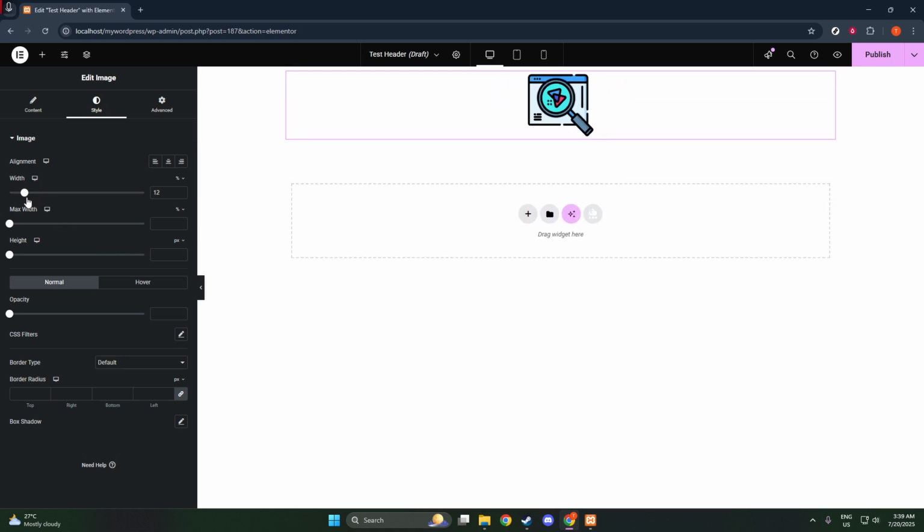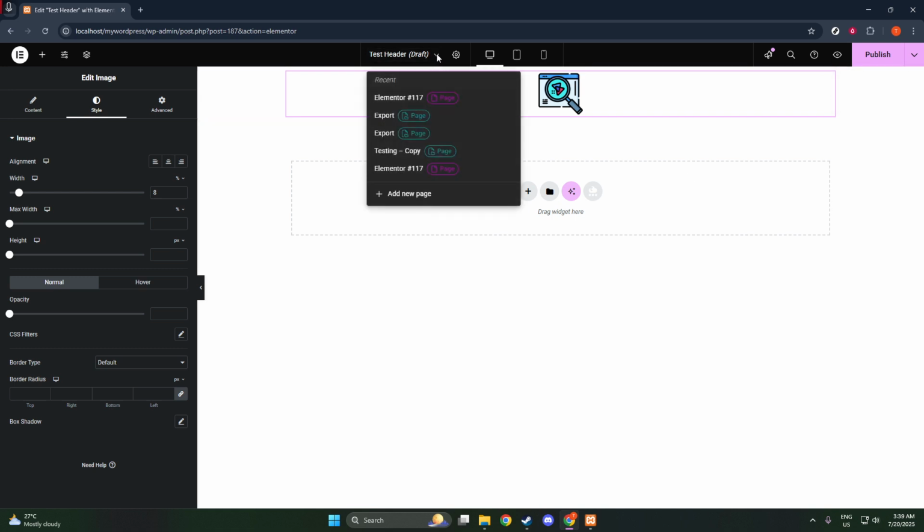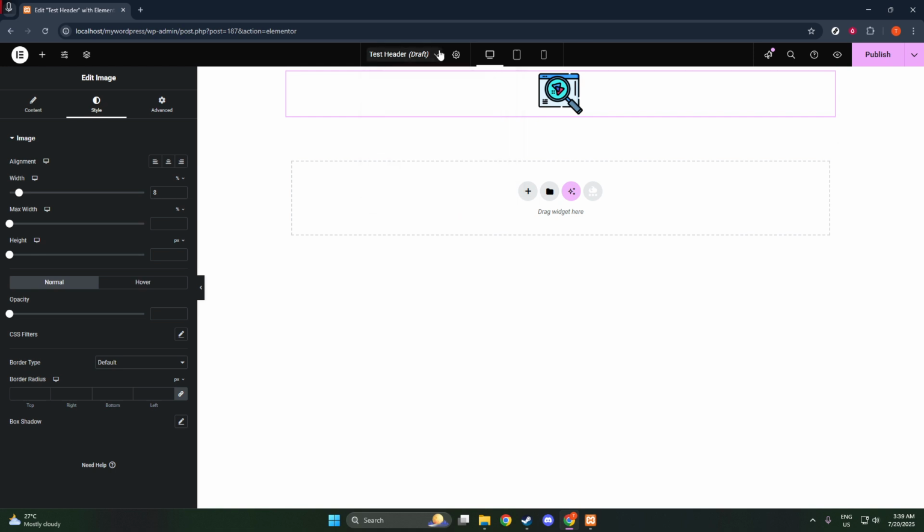Finally, it's time to publish your header. Once you've designed it to your liking, click on the Publish button. Before you finalize, you'll need to set display rules that dictate where your newly created header should appear. A common choice is to select Entire Site, ensuring that your custom header is visible on every page of your website. This creates a consistent look and feel throughout your site, reinforcing your brand's identity.